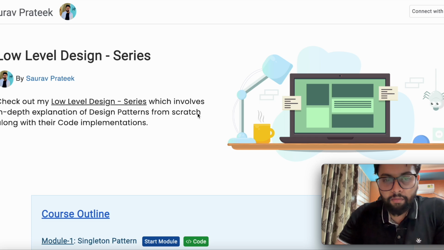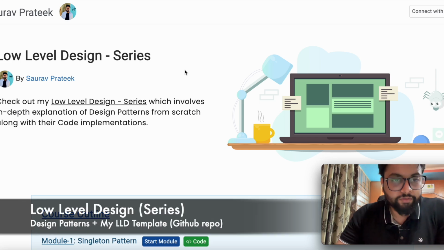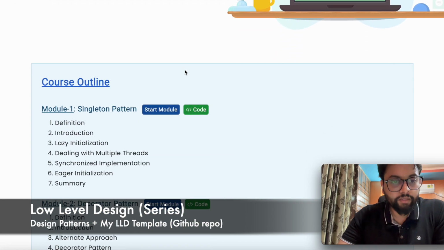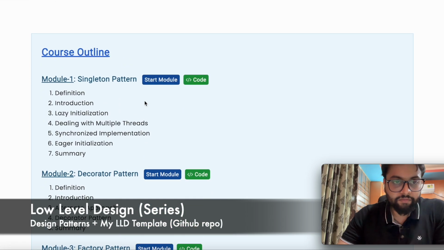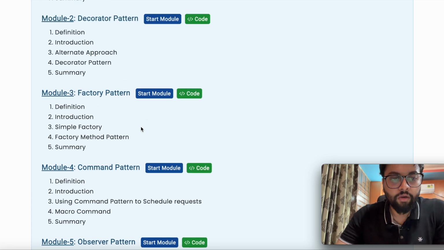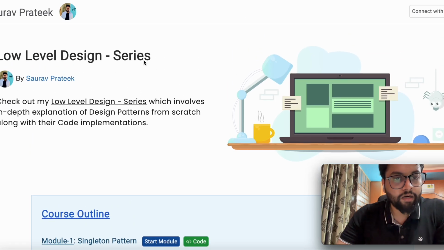Now we are currently on my portfolio website where I have accumulated all the content I have created so far. This is the low level design page where you can find all the low level design patterns which I have covered. I have a newsletter called Systems at Scale where I put content on distributed systems and system design. There is another low level design series which I am running on my newsletter, and I have accumulated all the episodes I have covered in the low level design series under this page.